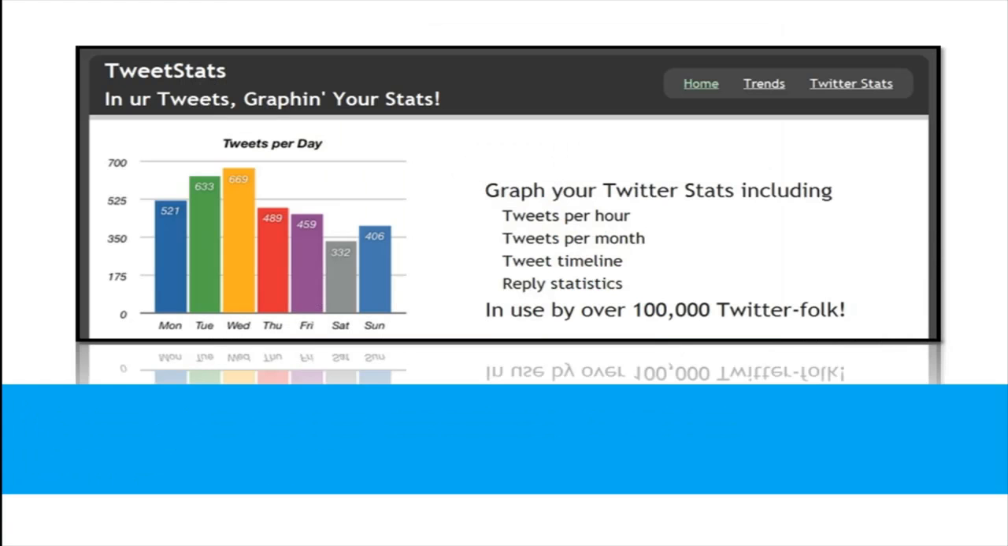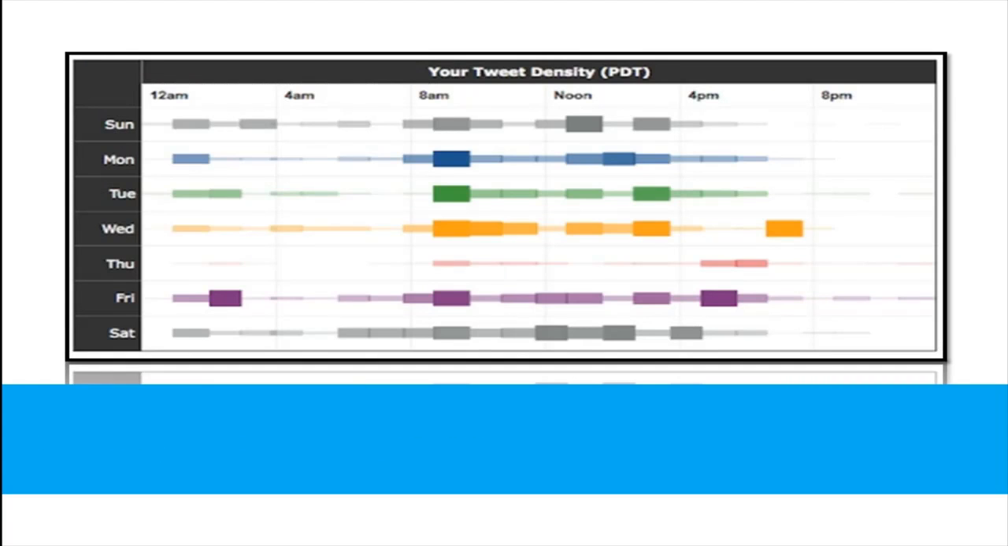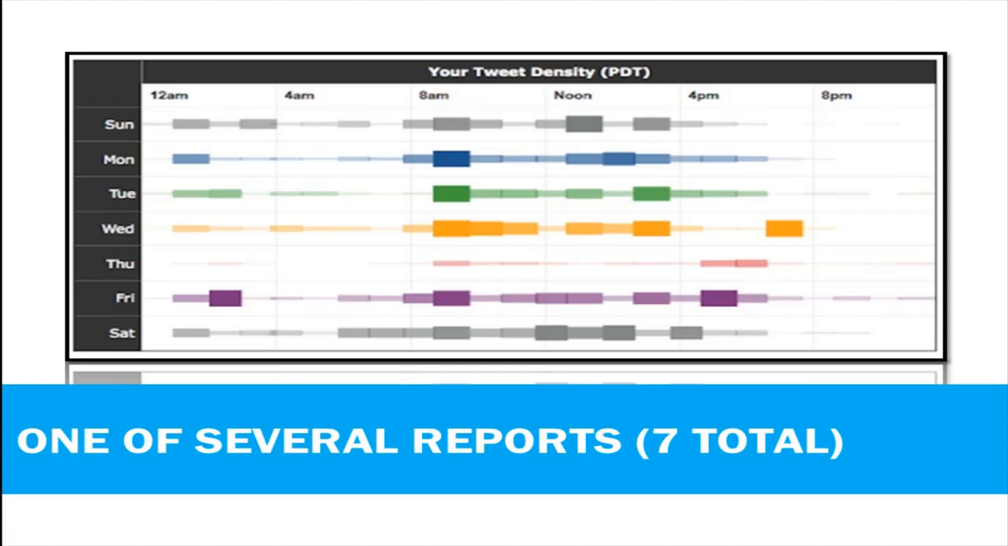And I've saved what I believe is the best till last, called TweetStats at tweetstats.com. Now, they offer you a lot of information here. Some examples might be tweets per hour, tweets per month, tweet timeline, and reply statistics. But I want to look at your tweet density table. And as you can see by looking at the screen in front of you, the large parts of our readings here, if you want, show the most tweet density. But this is just one of several reports, as you already know. Actually, it's a total of 7. So I really like that one.